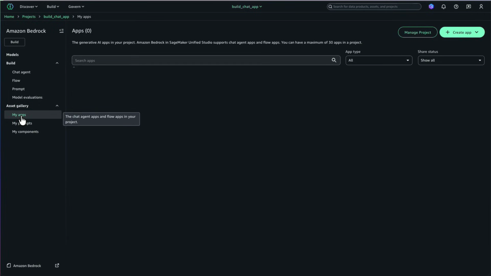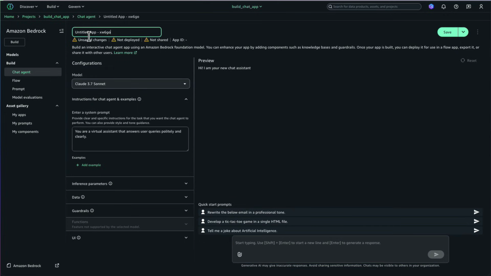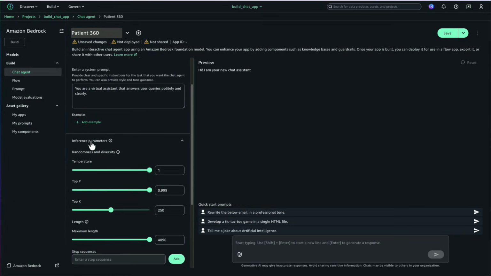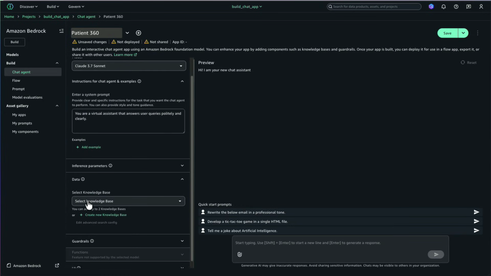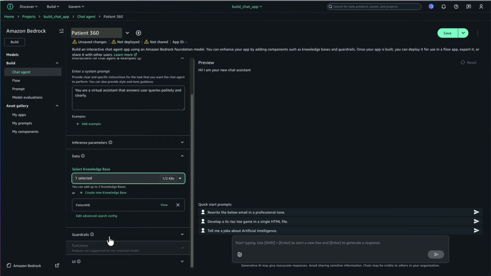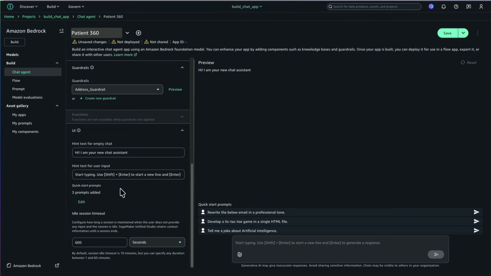You simply go to My Apps, create a chat app. And here we provide a name for the chat app. In this case, we'll just say it's patient 360. And we select a foundation model. We now provide the knowledge base that we want to augment this foundation model, which is pretty straightforward. Because we created the knowledge base in the previous step, we basically select that. We can apply multiple guardrails. So we'll just go ahead and apply that specific guardrail here. And what we're going to do is save this chat app. So we'll just go ahead and save.